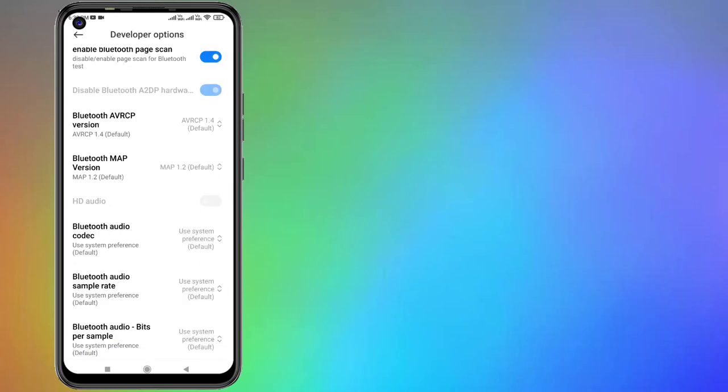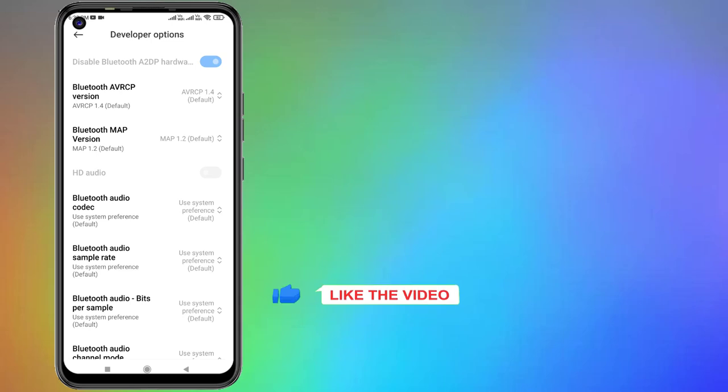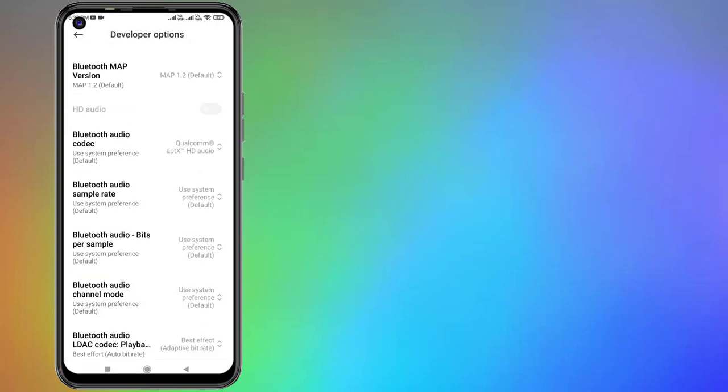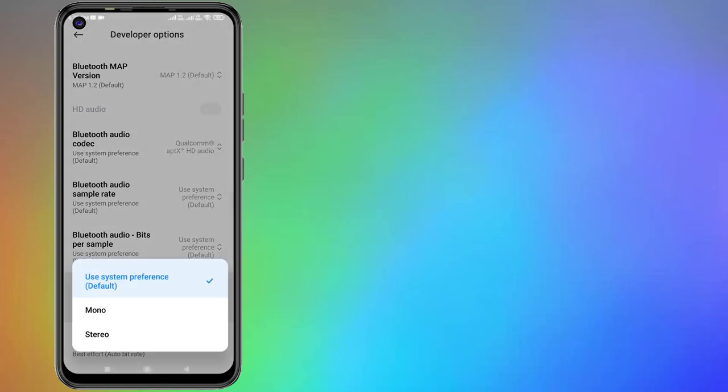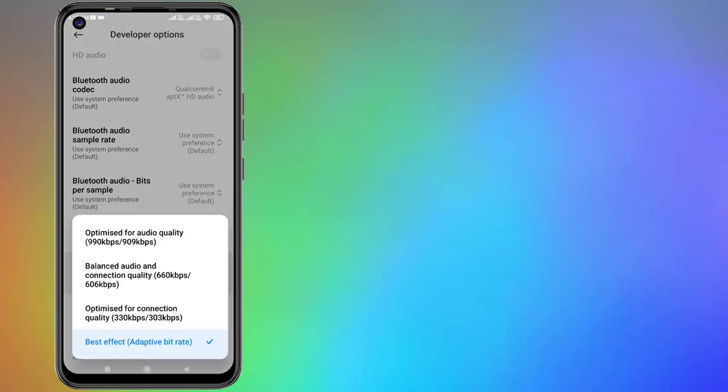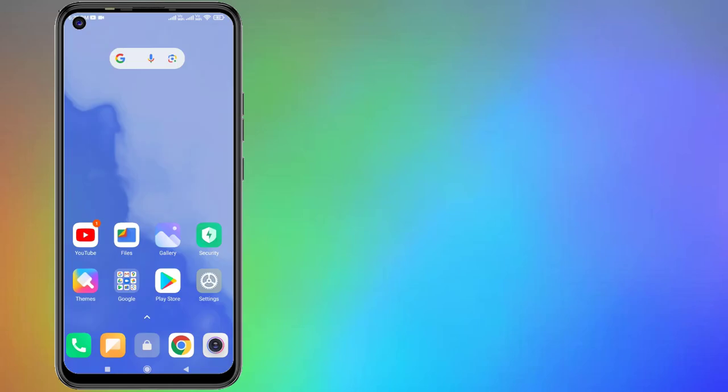You can see here all the Bluetooth options are showing. Click on Bluetooth audio codec and select Qualcomm HD audio, and click on Bluetooth audio channel mode and select stereo, and click on Bluetooth audio LDAC codec and select this option, best effect. Then restart your phone and again connect your Bluetooth headphones and earphones. Problem is solved. So guys, this is the way to easily solve the Bluetooth audio lag and latency problem in an Android phone.